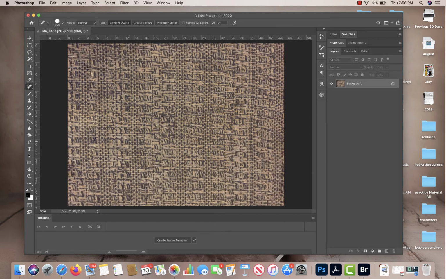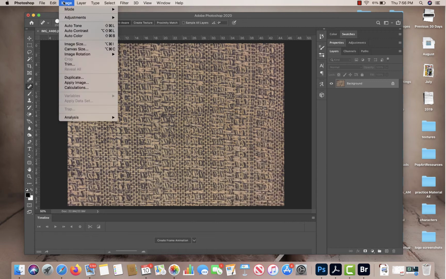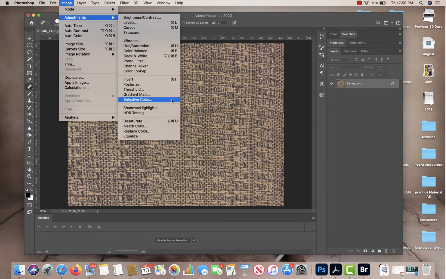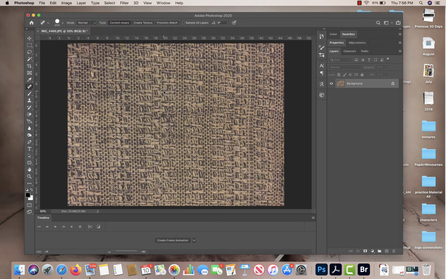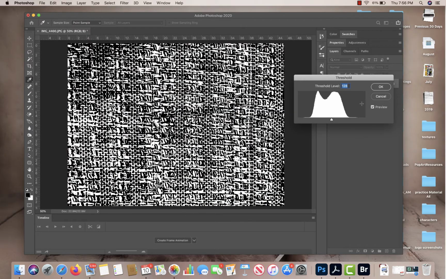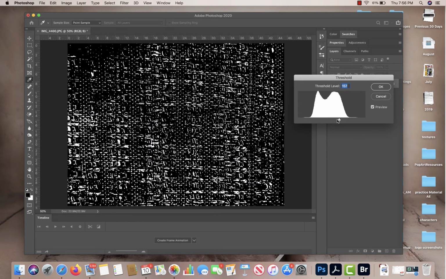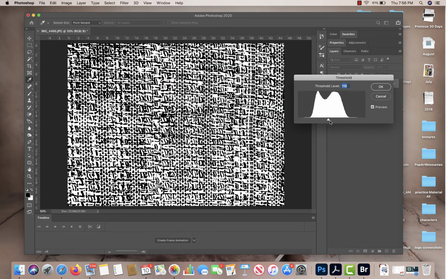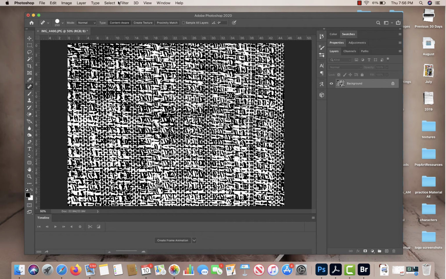Alright, so a few more blemishes that I wanted to get rid of. Alright, so now I have my texture. What I'm going to do is make it just black and white. So I'm going to go to threshold, and now I have a black and white. I can adjust this, make it darker or brighter. I think right here looks pretty good. So I'm going to click OK.